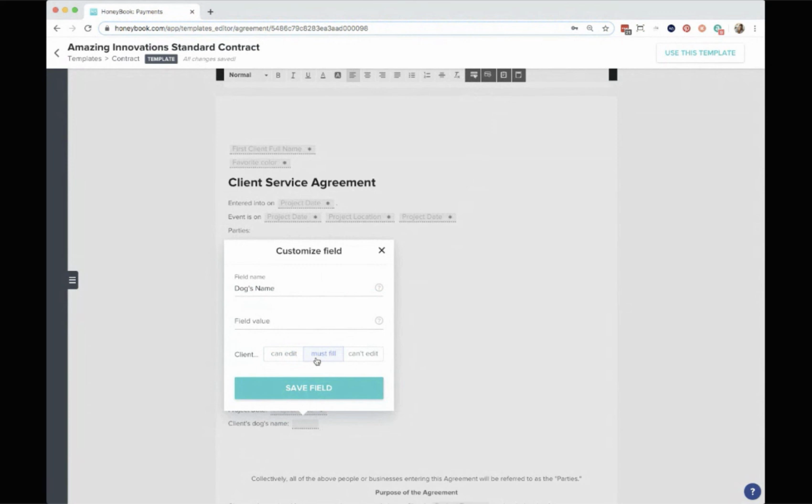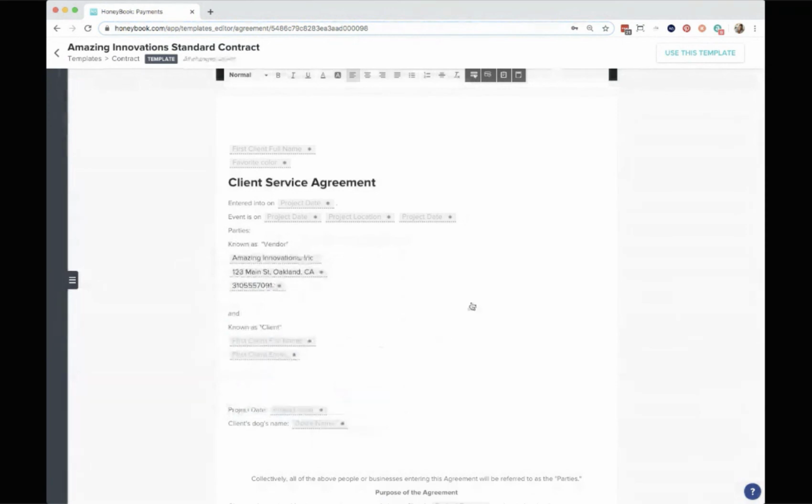If they tried to sign the contract before filling this information out, the contract will say nope, and it will bop them back up to wherever that field is and make sure they fill it out. So particularly relevant for things like initialing a section or actual information that you need, or maybe dog's name is really important. I don't know your business.